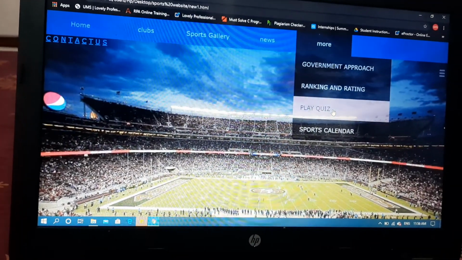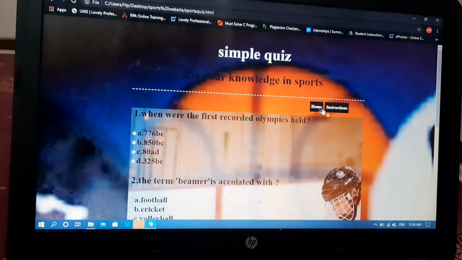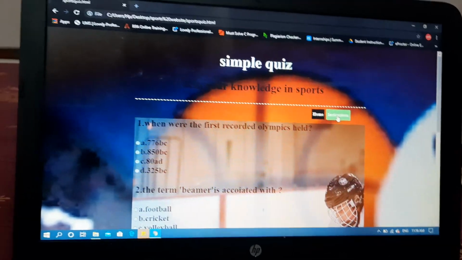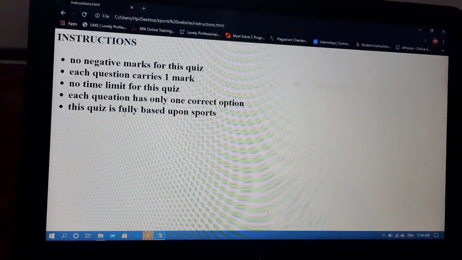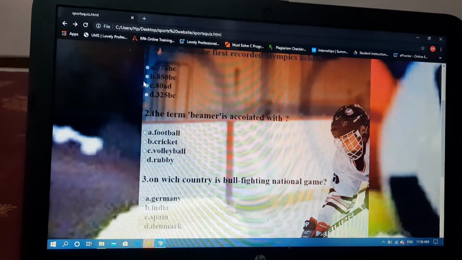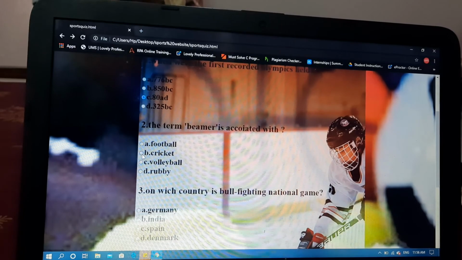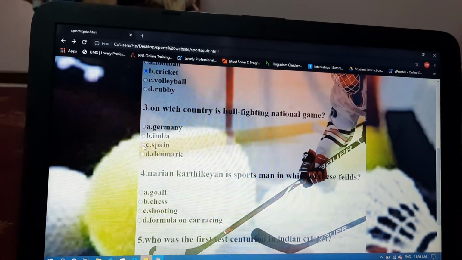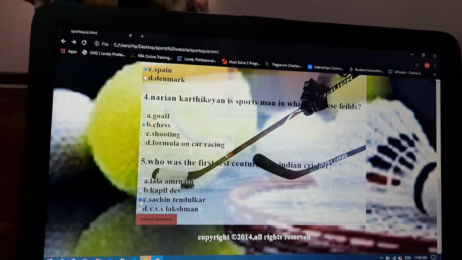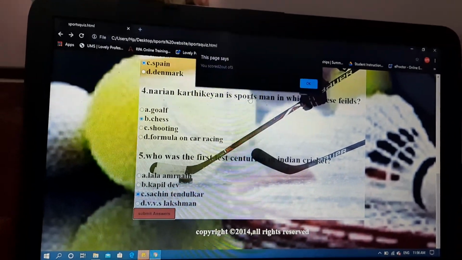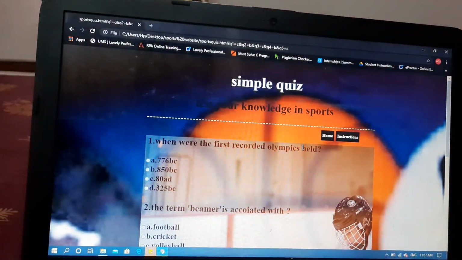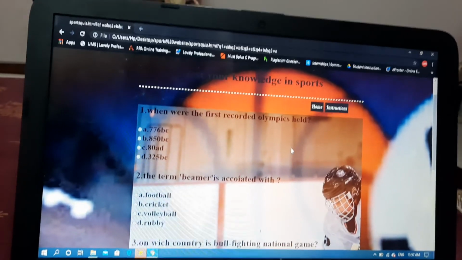Now there is also another option, play quiz, and this is a simple quiz which tests your knowledge in sports. What are the instructions for the quiz? These are the 5 important instructions that the user must know. Now let us play this quiz. There are 5 questions. We answer them and let's submit our answers. Here you can see your score is 2 out of 5. So we have only 2 correct. In this way, the user can also do the quiz like this.